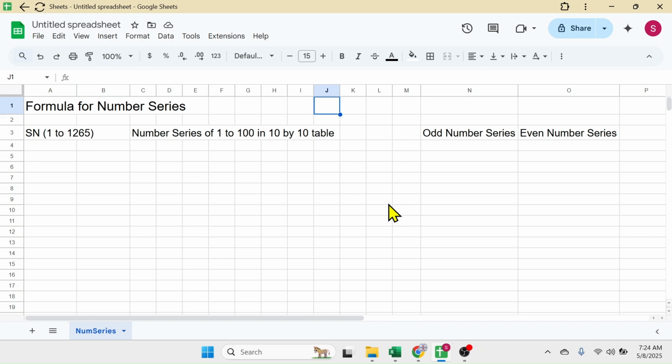Welcome back, friends. Today's topic is regarding the formula for number series in Google Sheets. In the first example, I need to create the serial number of 1 to 1265. In the second example, I need to create the number series of 1 to 100 in 10 by 10 table. In the third example, I need to create odd number series. And in the fourth example, I need to create the even number series.